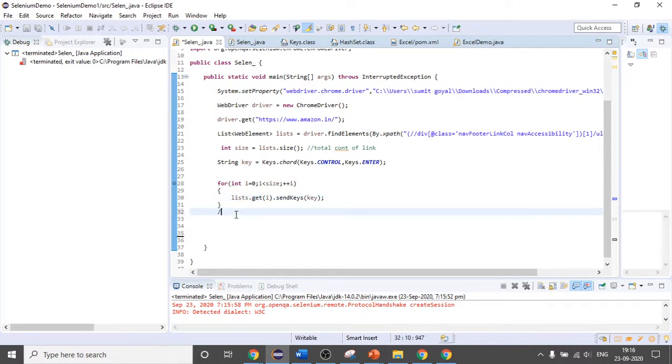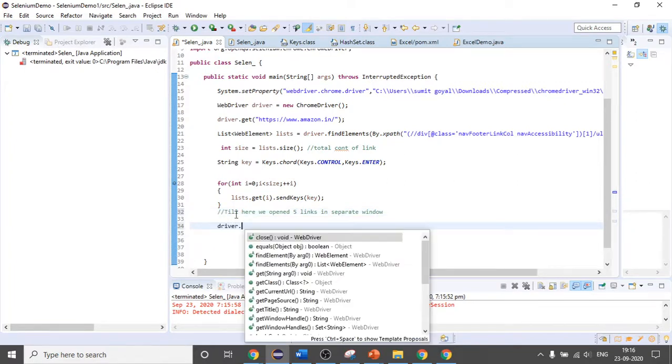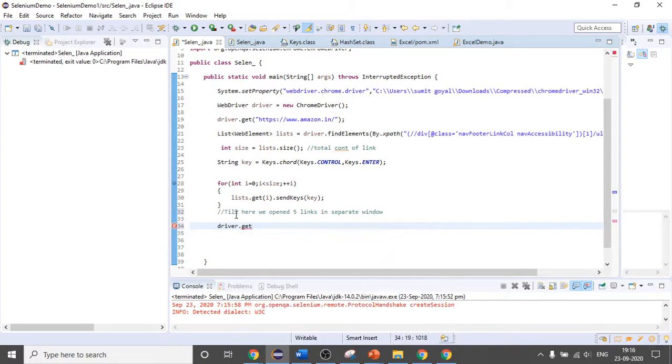After that, it will open 5 windows. So till here, let me write it like that: till here, we opened 5 links in separate windows. Okay, so I will use that method again, driver.getWindowHandles. This is the method. Let me catch all the IDs in a Set of String, just like we did for Gmail. These are all the IDs which we will get after we use this method.